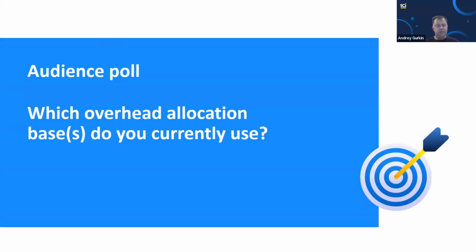Which overhead allocation basis do you or your customers currently use? Yeah, please, the second audience poll.